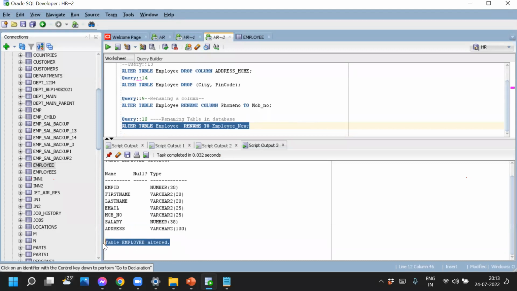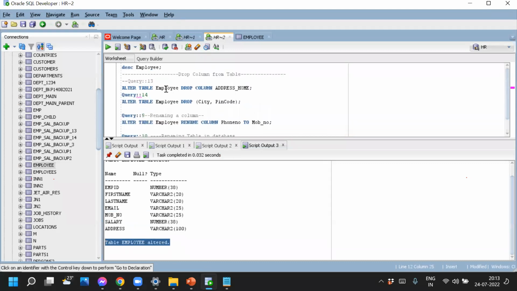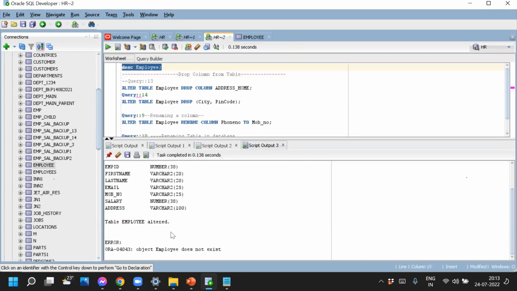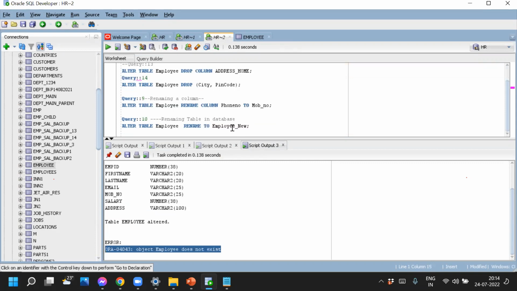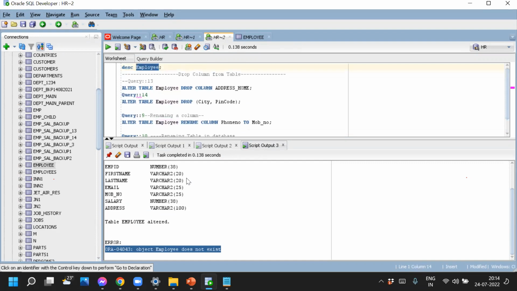Table employee altered. So let's see the structure of this employee table. Will we be able to fire this query? No, Jayant. It is already altered. We need to give the new name, otherwise it will say that employee does not exist. So what name do we have to give? Employee underscore new. Like this, it will work.